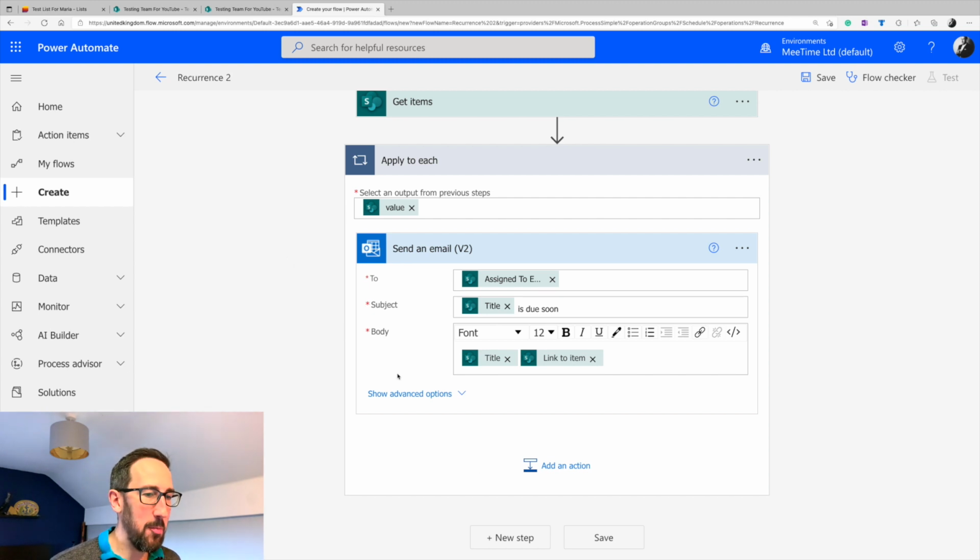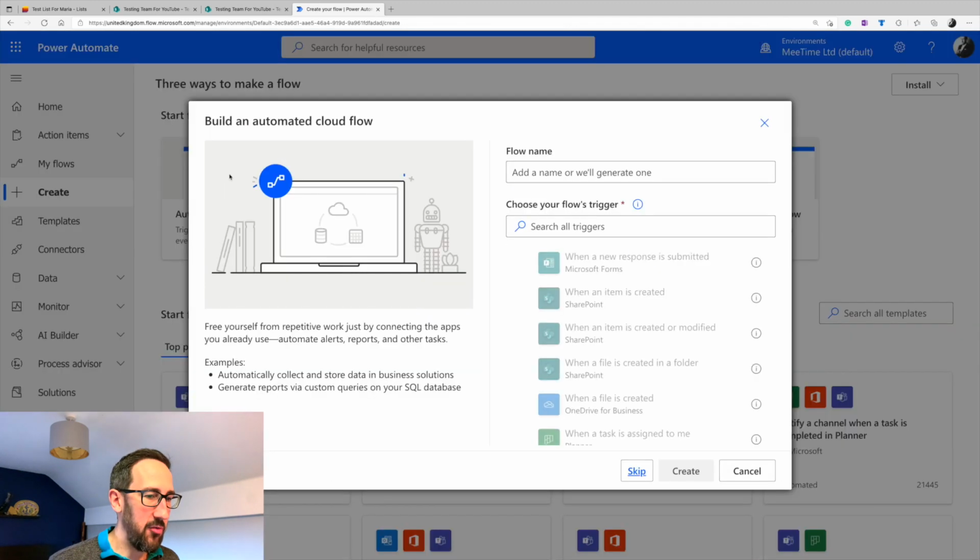when an item is modified, because otherwise it'll create an infinite loop if we do it with created, then if the conditions that the status is equal to closed or completed, then we'll create a new task that's copied from the one before with that next due date on. So to do that, we're going to click back on create. I'm not saving it, so that's okay. And this one's an automated cloud flow.